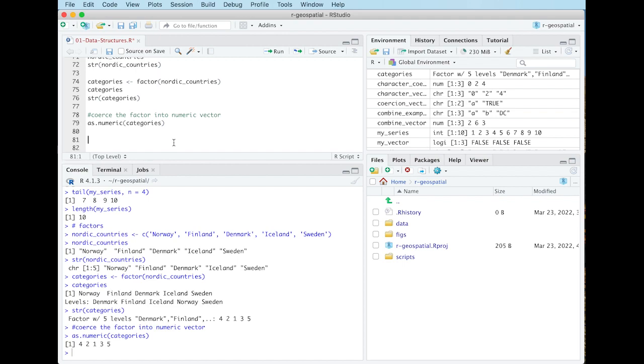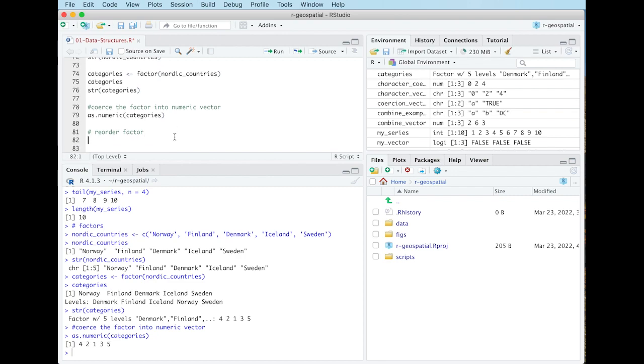You can also reorder factors. I mentioned that it by default orders them in alphabetical order. Let's reorder a factor. This can be helpful if we have a factor and, for example, we want it to plot in a certain order. We can reorder the levels and then it'll plot in the order that we've re-leveled it in.